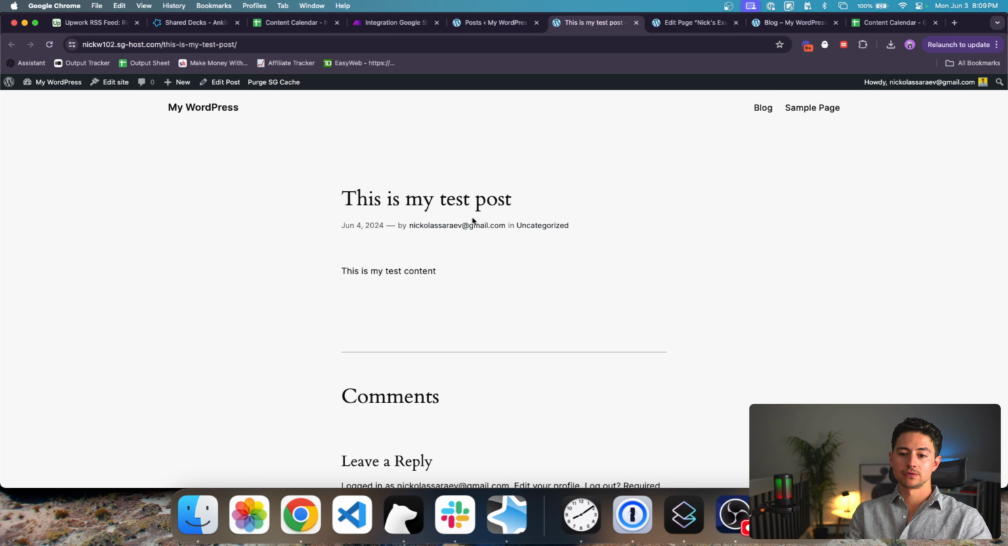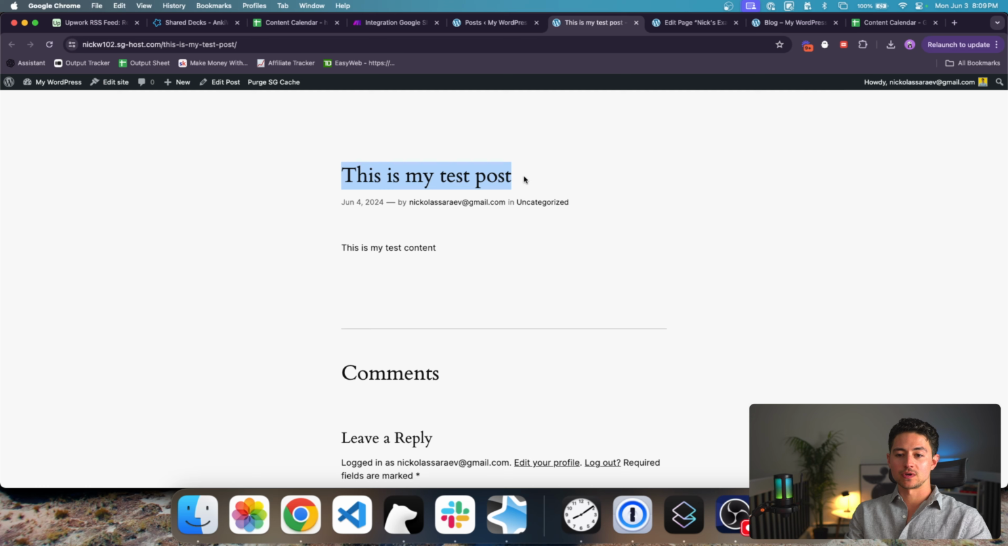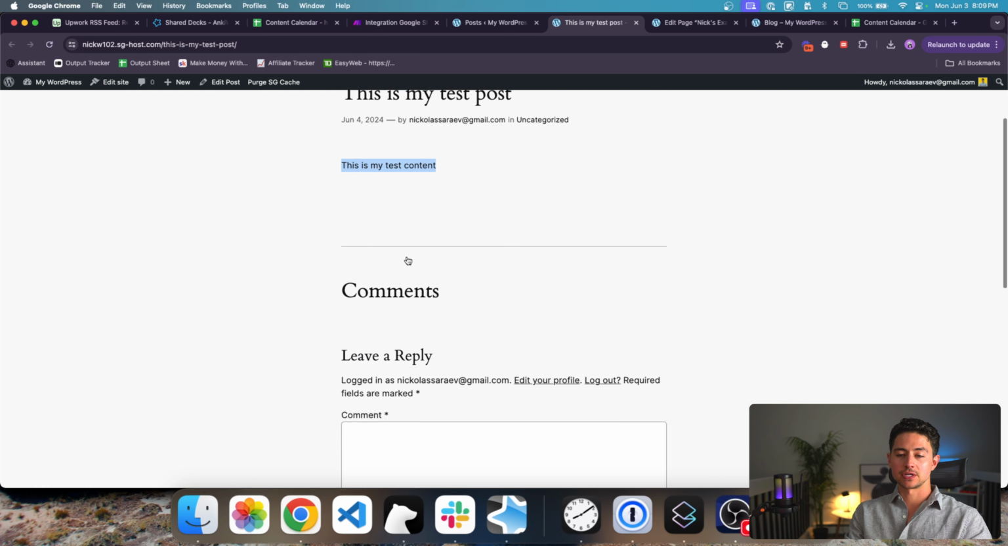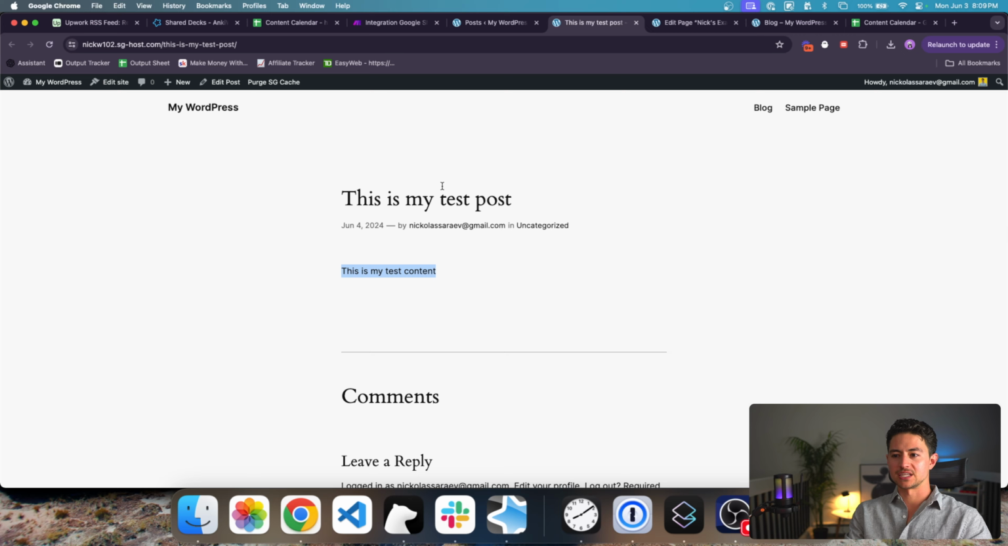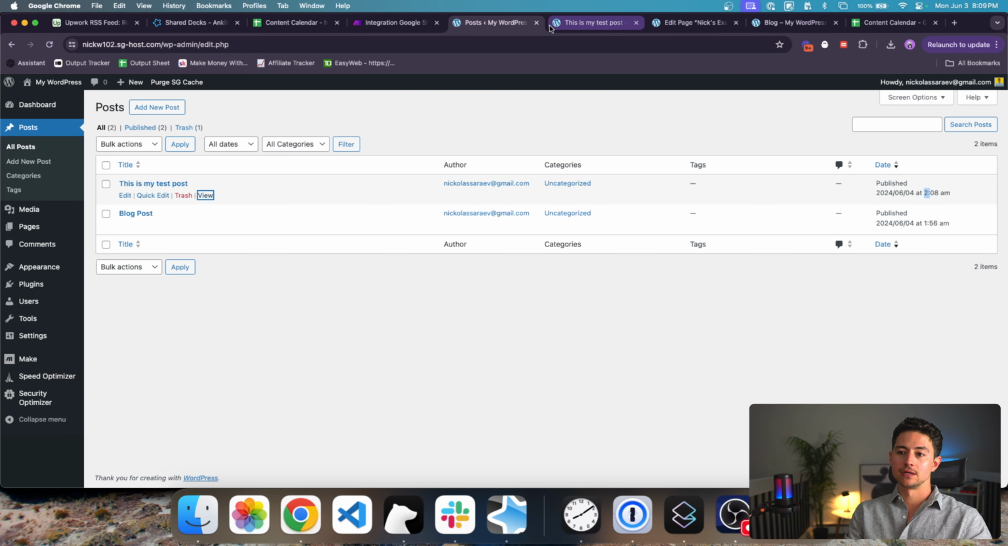If I click view, you'll see the post. First we have the title, then we have the content field, and then we also have the excerpt. You can't actually read the excerpt unless you're at a page that is listing all of the blog posts, but yeah, it has all the data that we need. So that's pretty straightforward. Why don't we actually do this in practice now?